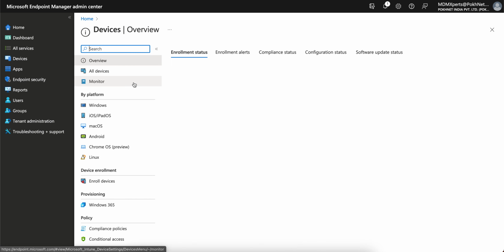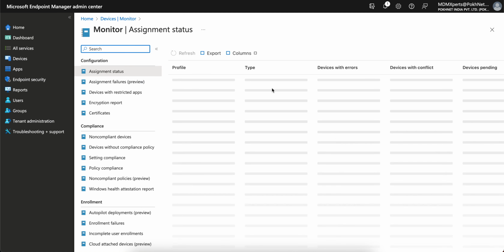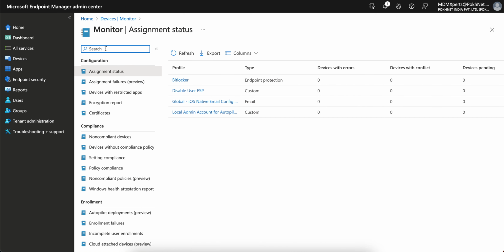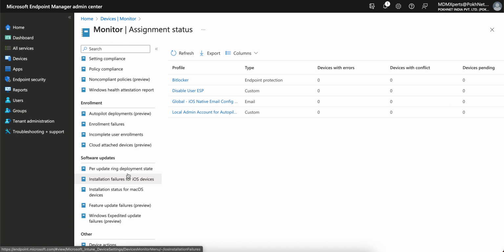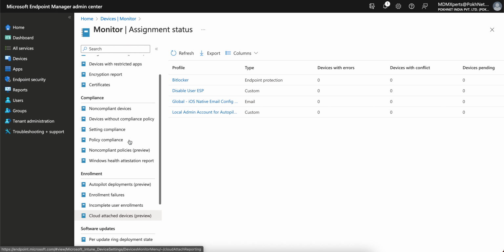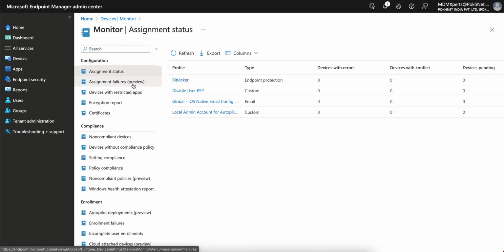If you go to the devices, you see the monitor section here, and in this section I'm going to show you something interesting. You see there is assignment status, configurations, compliance, enrollment, software update, and others. So there are 4 sections available here.